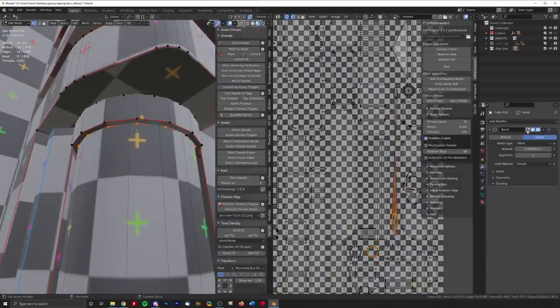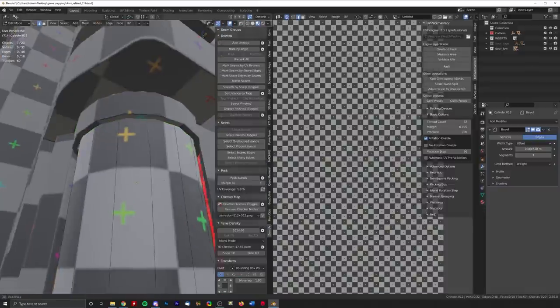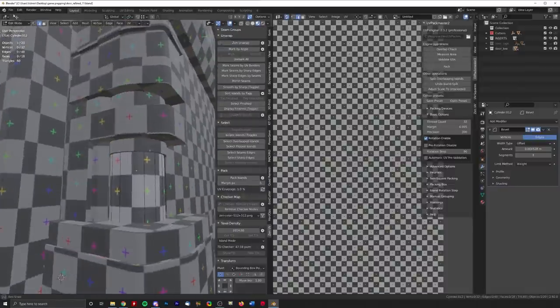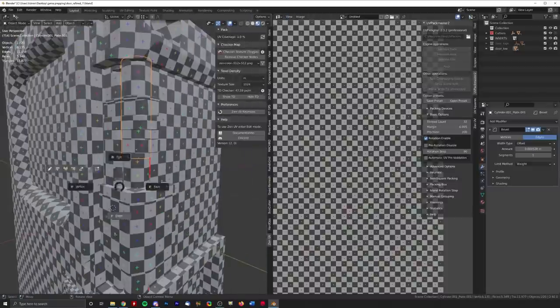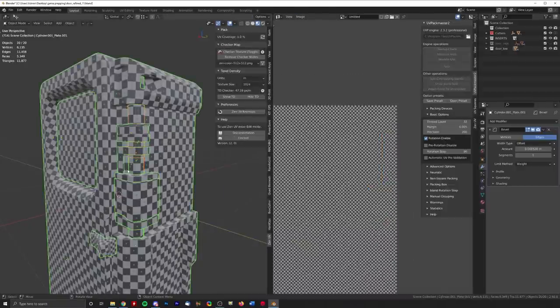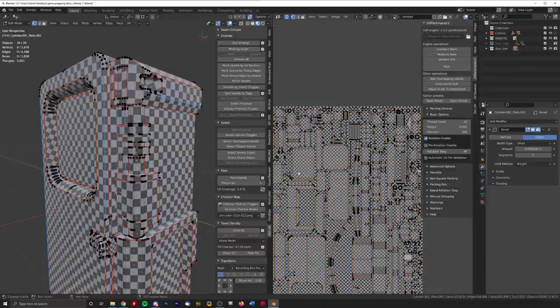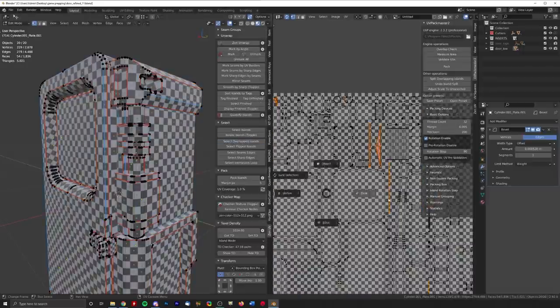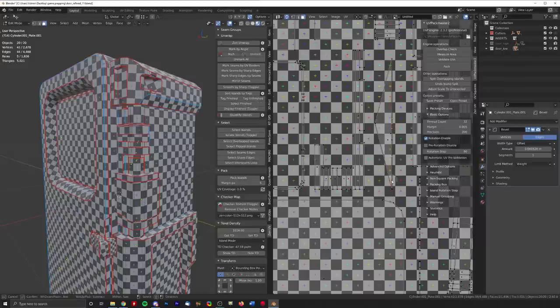Let's take a look here and see why exactly that's occurring. It's a good question. I'm not sure. Let's see what else we have. Check overlapped islands. Sometimes you'll get these weird false positives, by the way. So what I need to do is come in here and check. Right here we have a pretty obvious overlap.